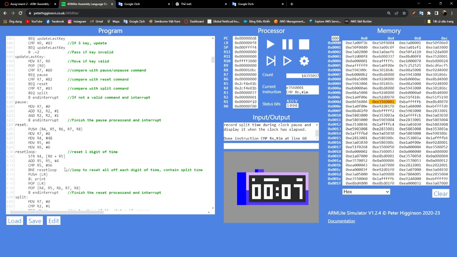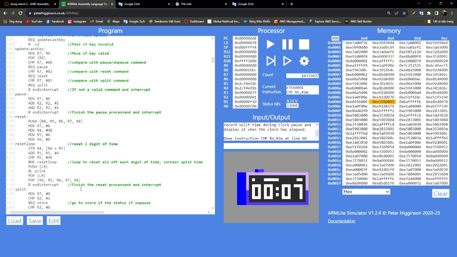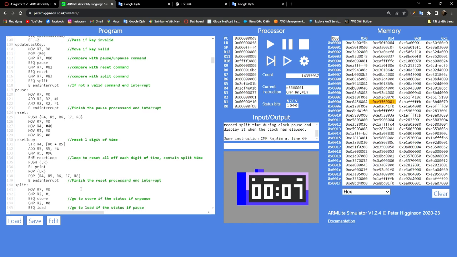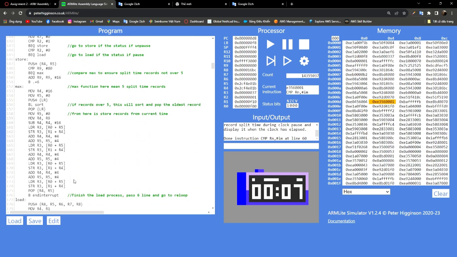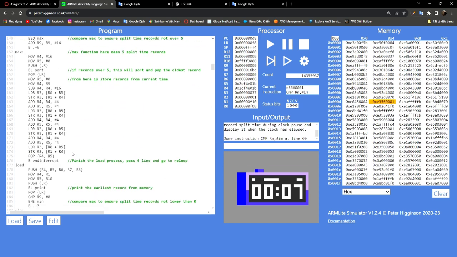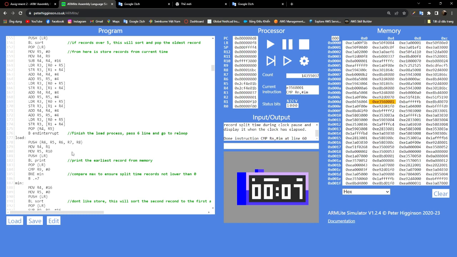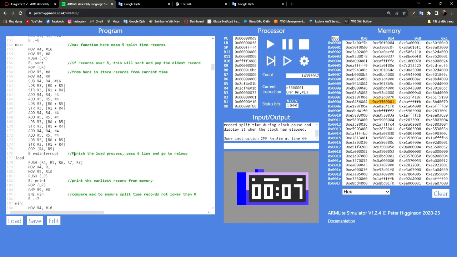Now we move to the S button. That part has a little bit of complexity. The split will be divided into 2 scales: load when the clock is paused and store when the clock runs. I deploy the mapping function here to ensure that the number of split records will not be lower than 0 and more than 5.